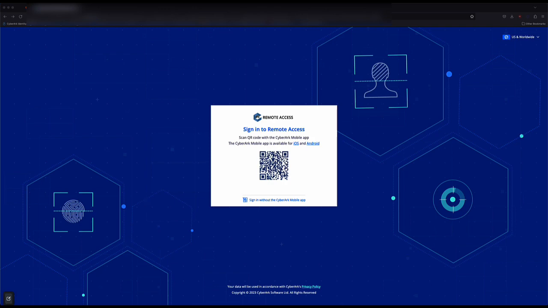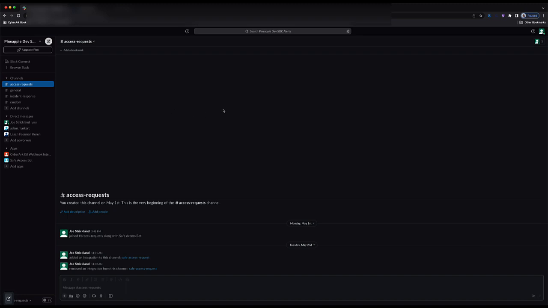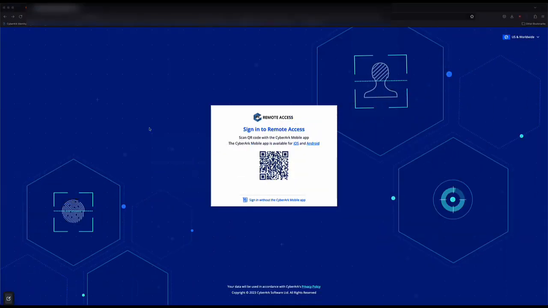All right, everyone, I'm going to do a quick demonstration of how you can use flows to dynamically grant access to a safe using kind of a ChatOps integration. First things first, I do have Slack set up with an access request channel. There's nothing in the channel now. There will be once I work through the workflow.